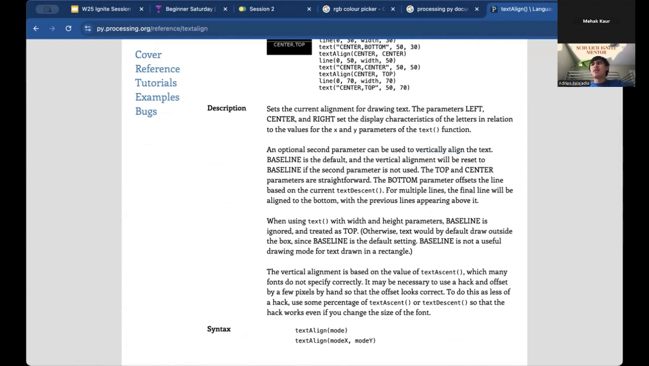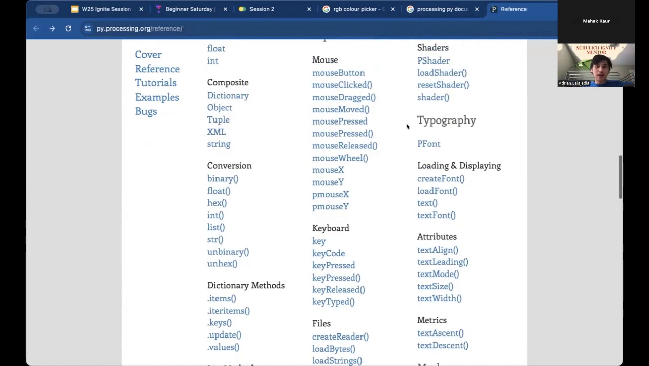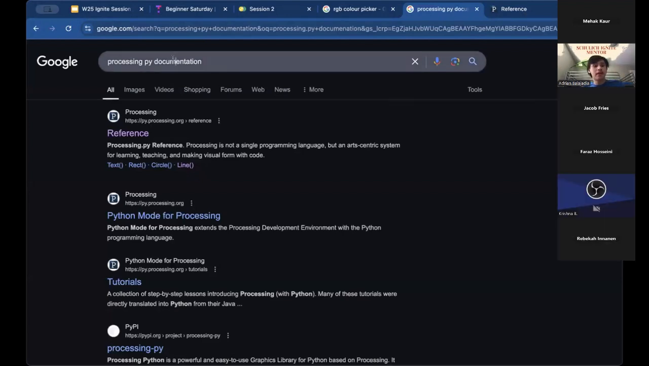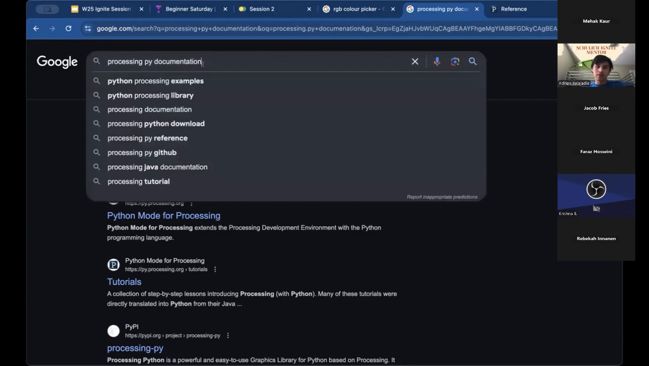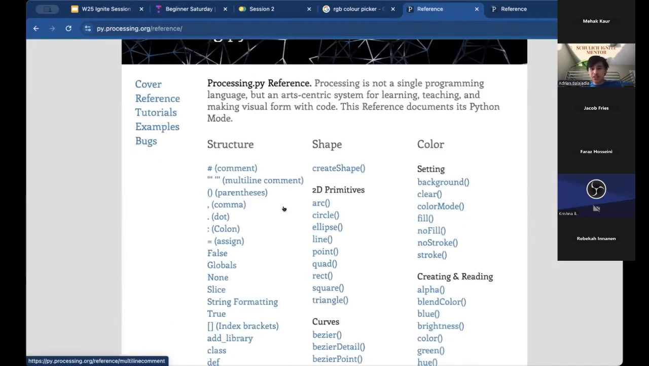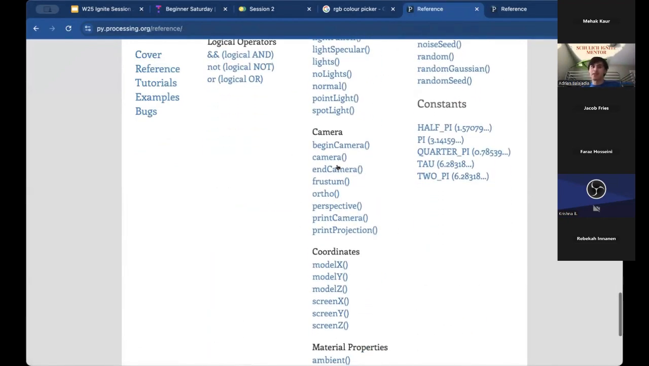Oh, and Mahak sent something in the chat. And that's basically the entire description of it. But if you're curious about the different functions associated with Trinket, search up Processing Py documentation or reference, something like that. And you'll get a list of a bunch of these, and you could explore it on your own.